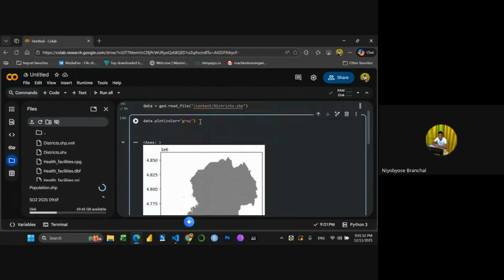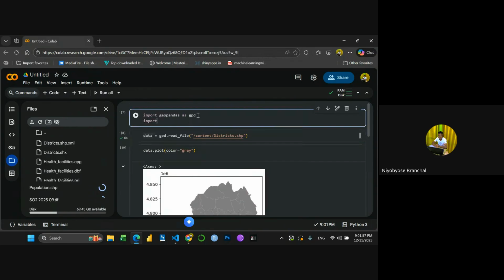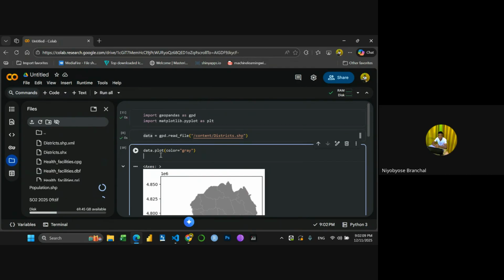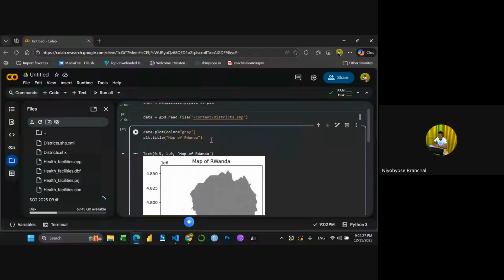You can set the title, but you can first import matplotlib.pyplot as plt. Then you can set the title, plt.title, as the map of Rwanda. When you do this, it will work. You see the title set to map of Rwanda, then you can show the map with plt.show.